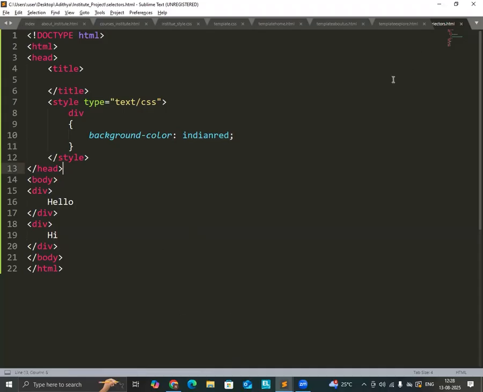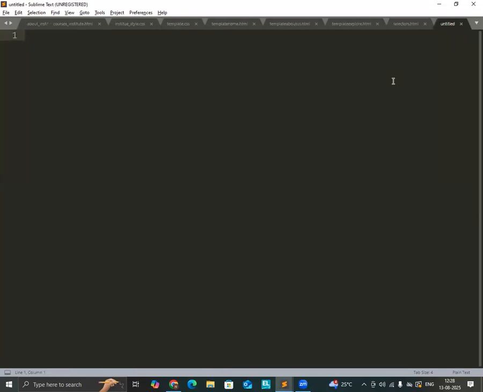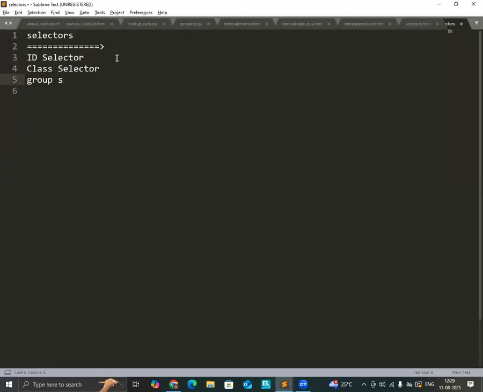So what are the types of selectors we are having? Let us see. First one is the class selector, and okay, we can go with the ID selector first. Next, the group selector, and next, the universal selector. Okay, fine. These are my types of selectors.